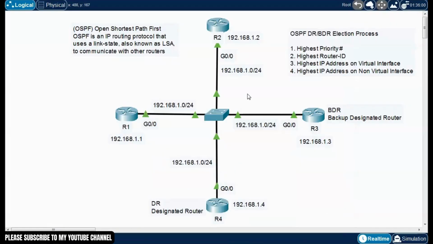Let's do something different on the election process. We'll try to play around with the network by changing the priority number. On R1 we'll set the priority number to 10, and for R2 we'll set the priority number to 9. We are not going to make any changes on R3 and R4, so let's leave them on the default, which is number 1. We'll put the highest priority number on R1, and the second highest on R2.